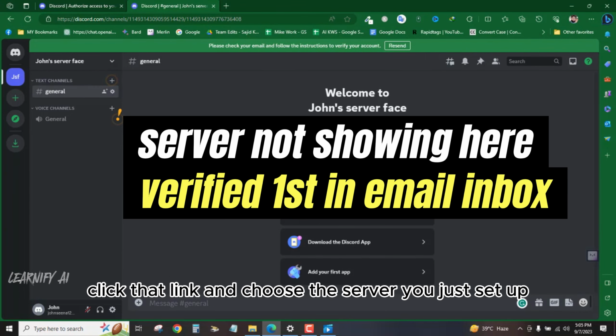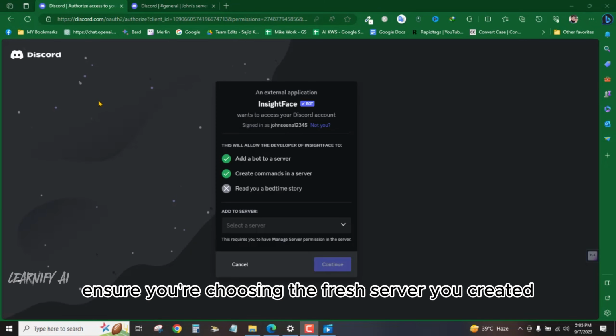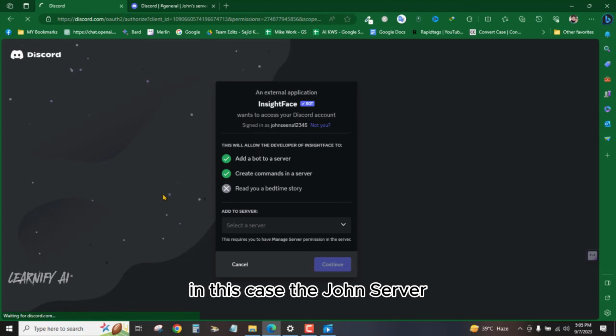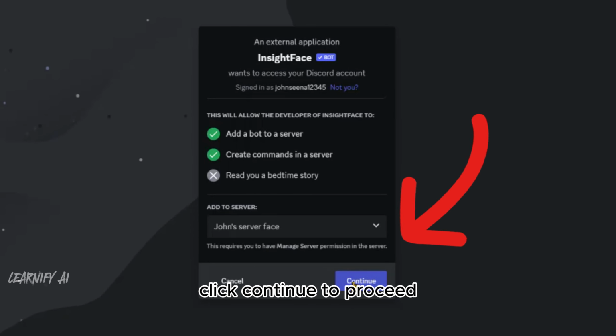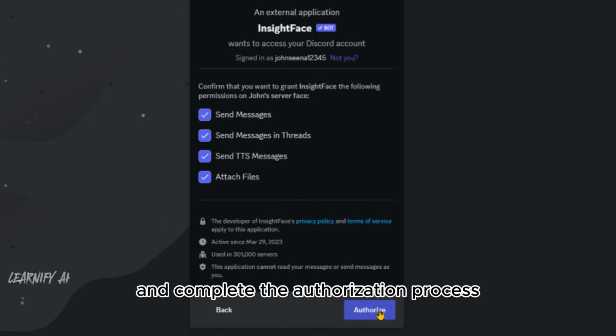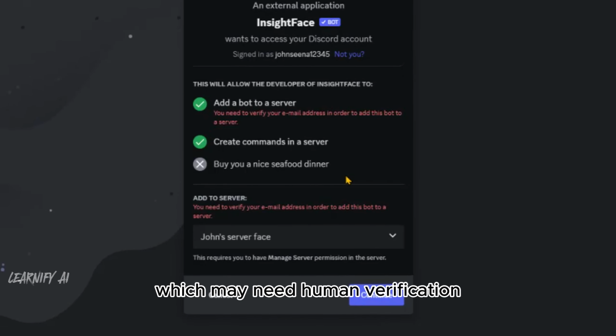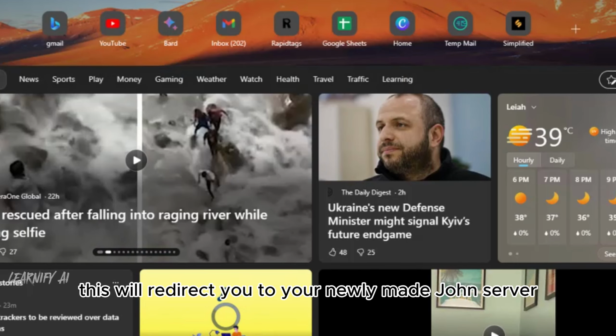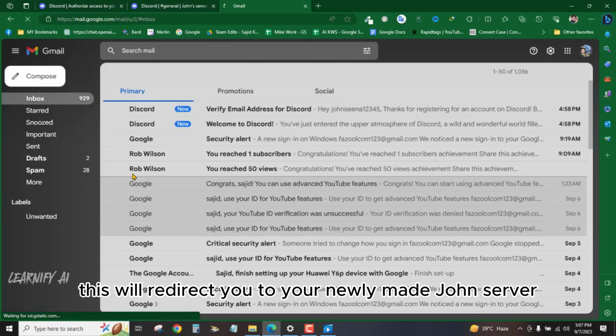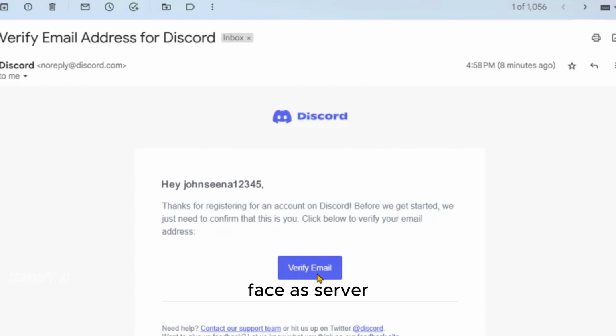Click that link and choose the server you just set up. Ensure you're choosing the fresh server you created, in this case, the John Server Face server. Click Continue to proceed and complete the authorization process, which may need human verification. Now navigate to John's server face. This will redirect you to your newly made server.